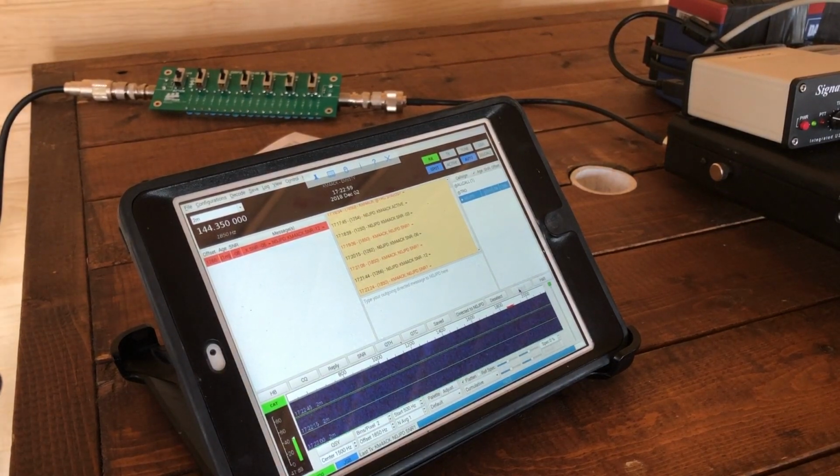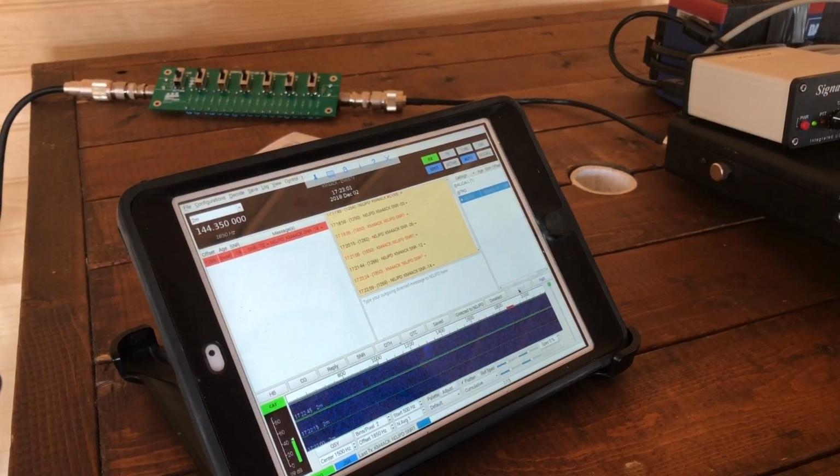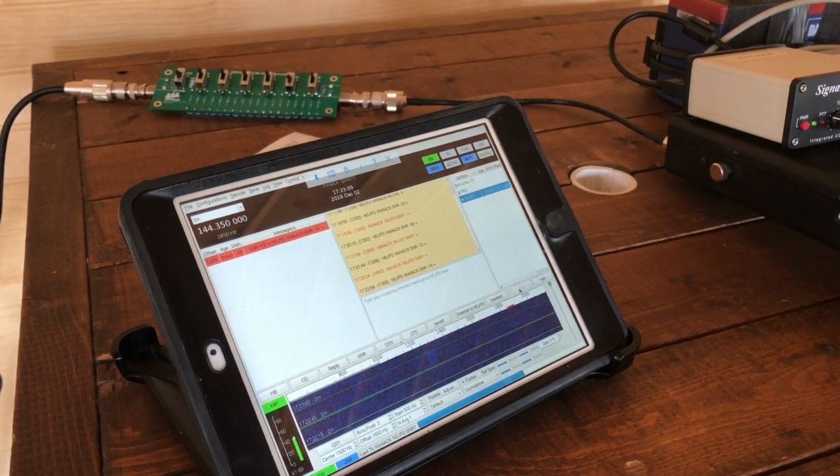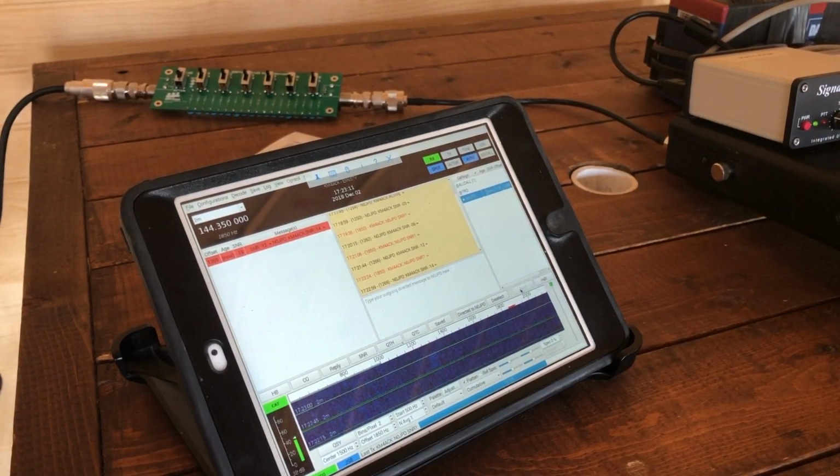Not bad. I left the attenuation in. Let's see what I copy you at. I've got you at 19 dB below on that acknowledgement, but I did get it, negative 14. So let's cut it in half again and see what happens. Roger.